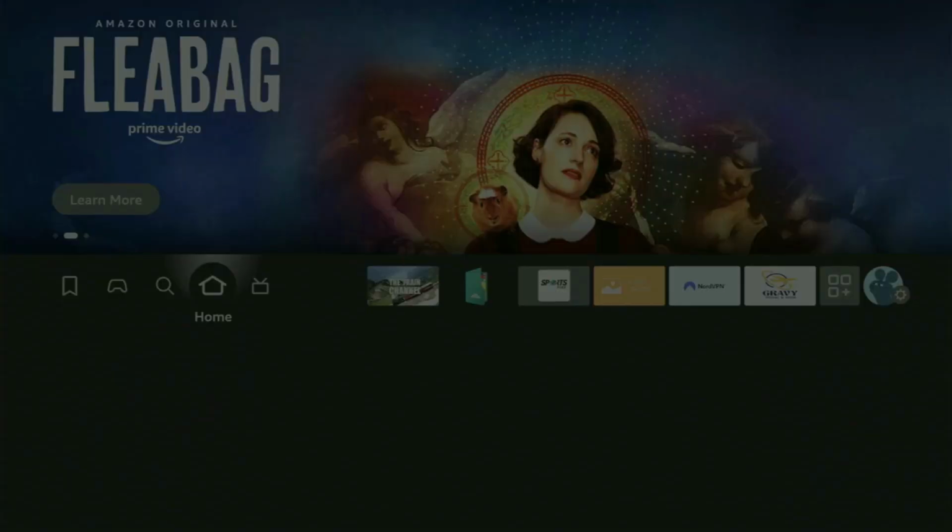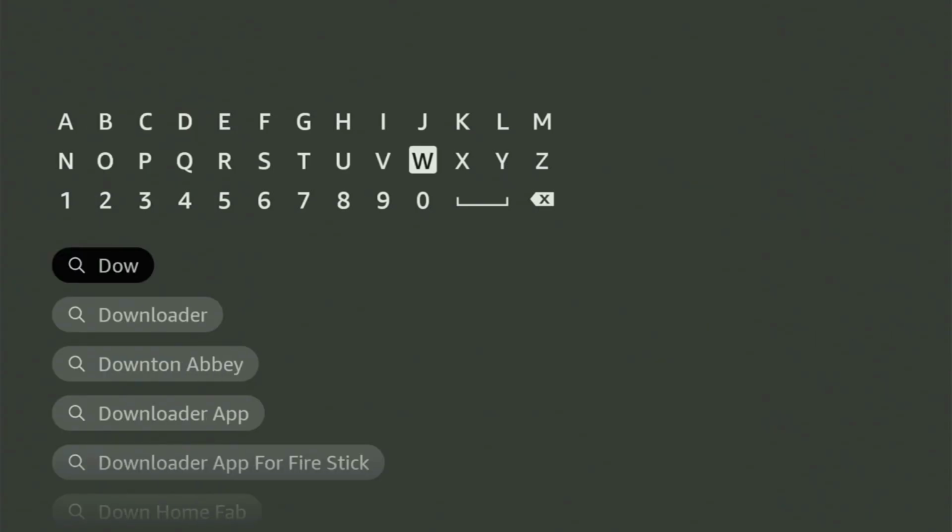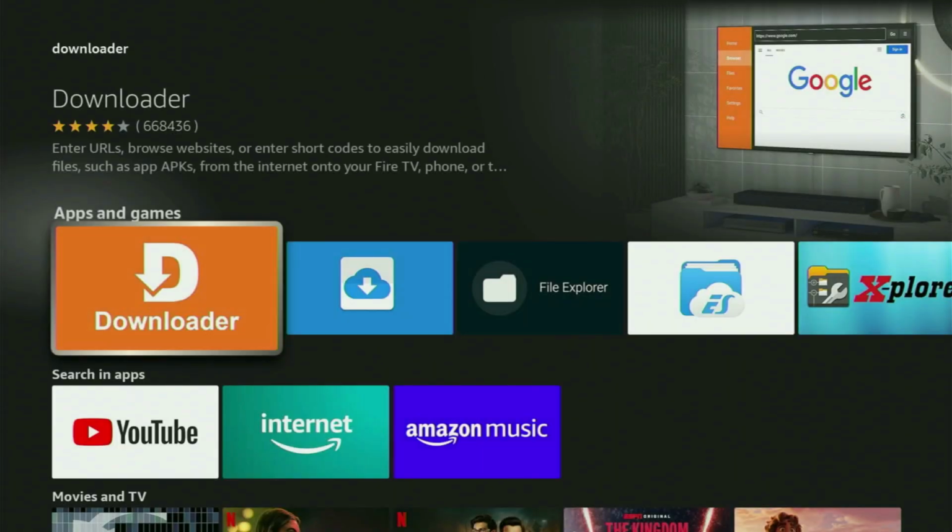So just go to the search bar on your Firestick, open the search and start typing Downloader in here. And as you can see, Downloader has already popped out for us at the bottom. Just click on it, and here's the app, which you need to get to your device.